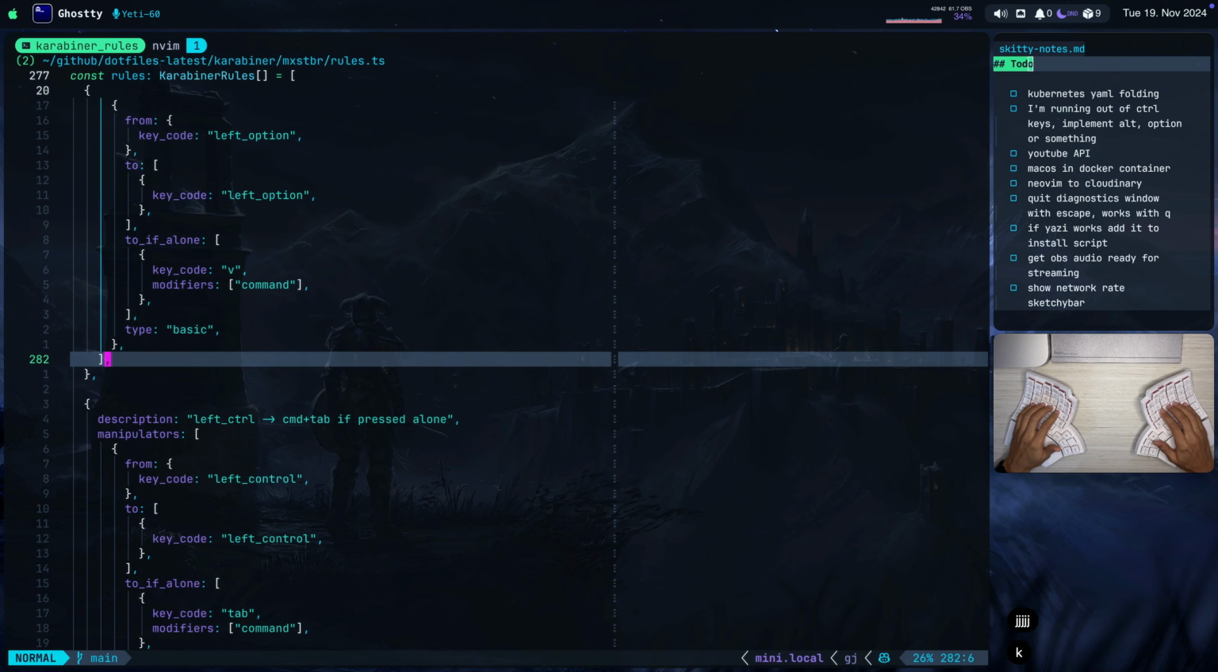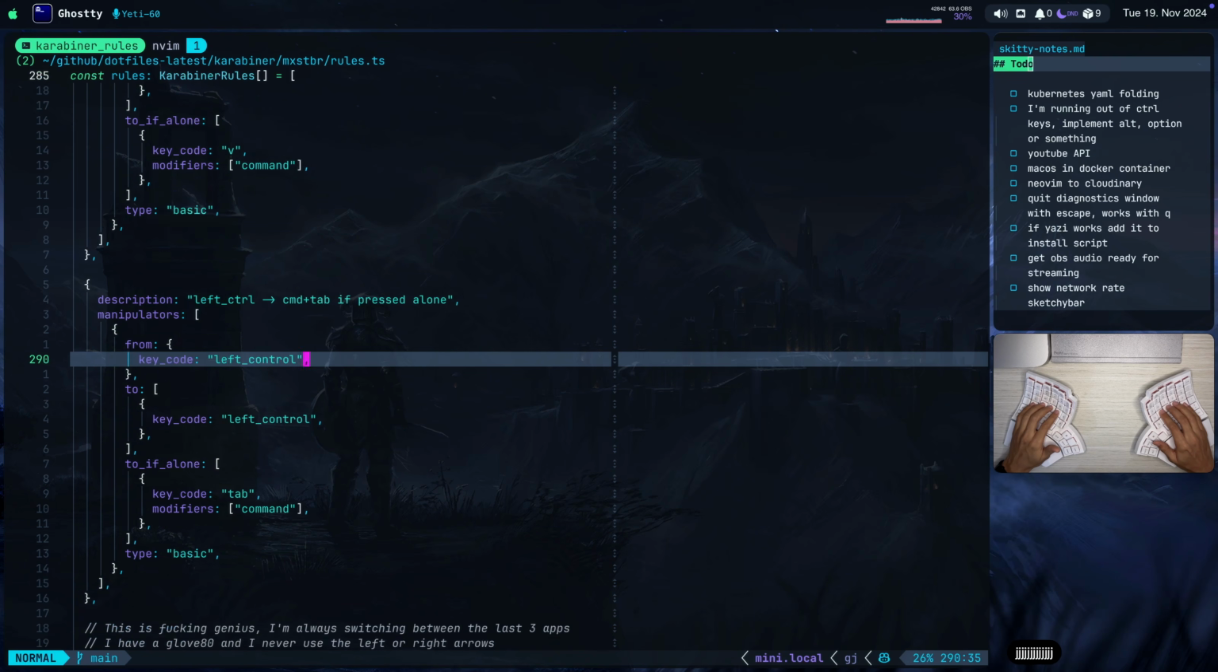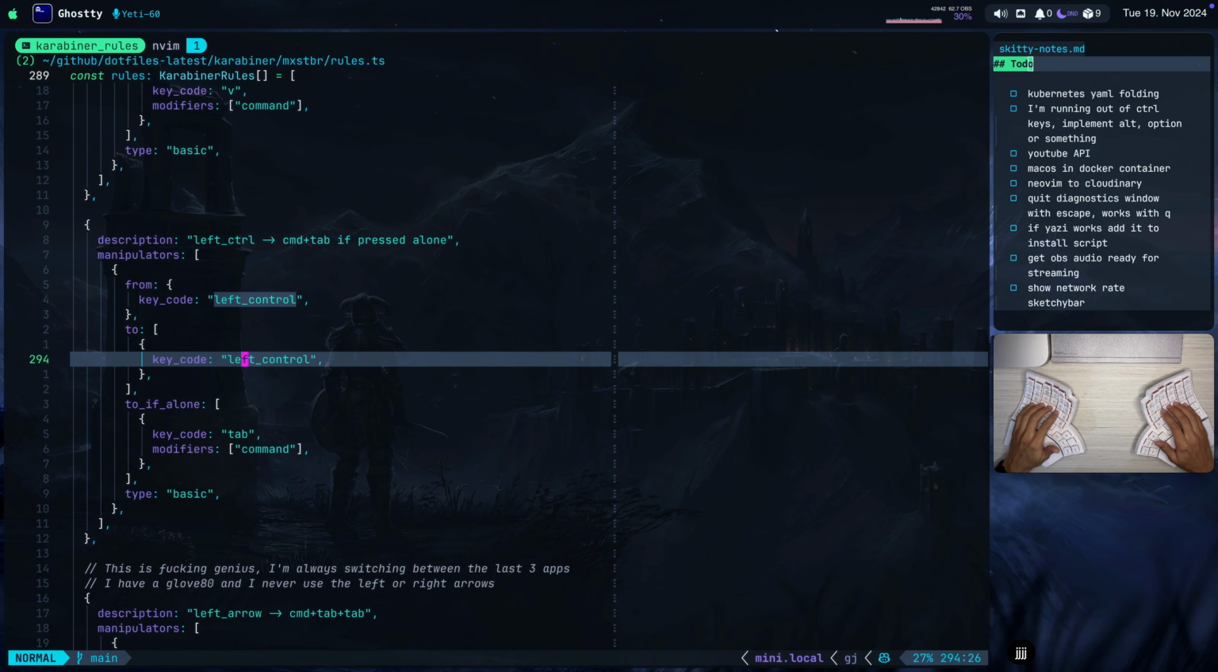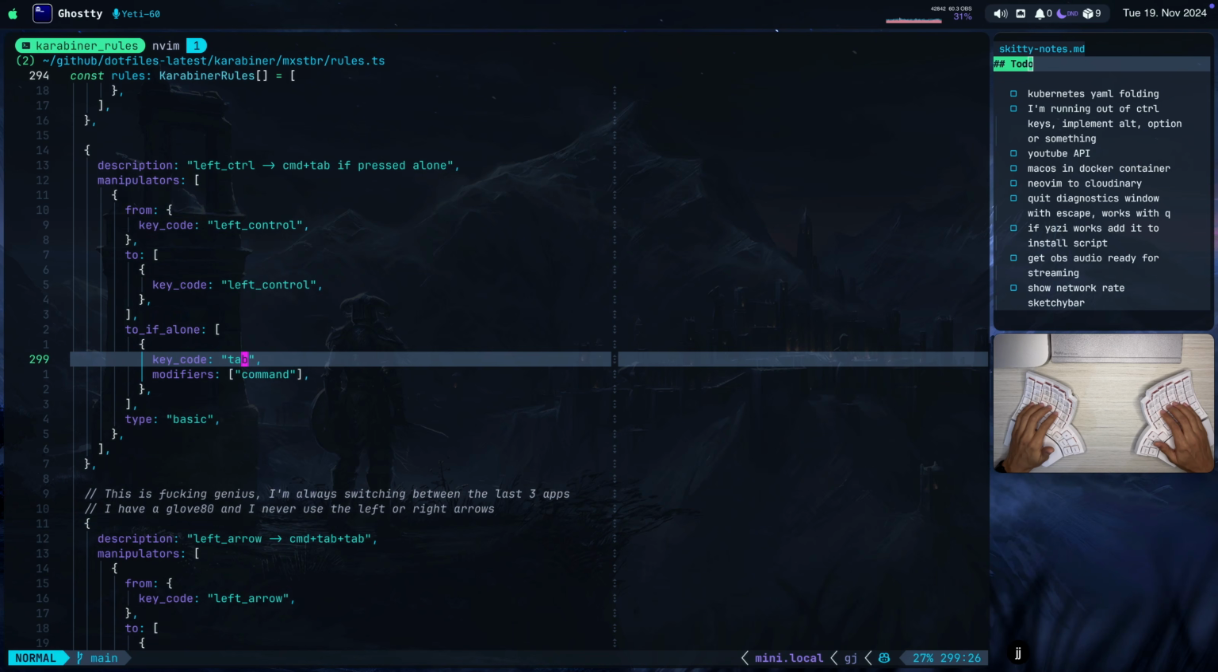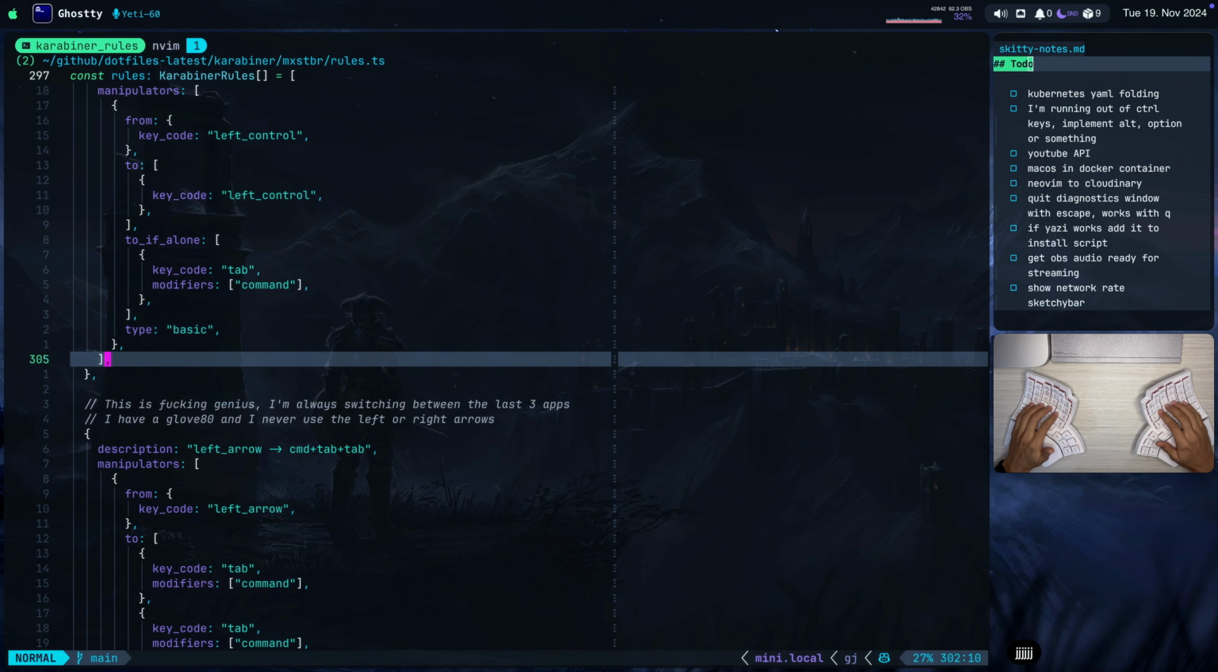The trick here is that Control is still going to work. So from left control to left control, this is very important so that Control still works, but if you press Control by itself, it's going to send Command Tab. This is another one that I like a lot.